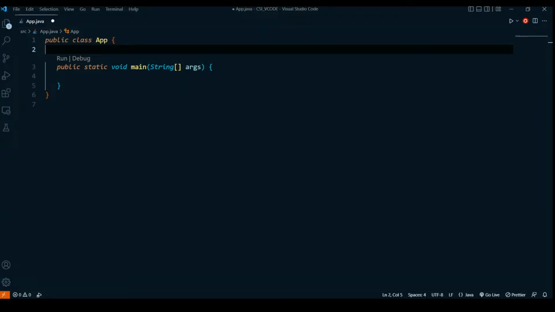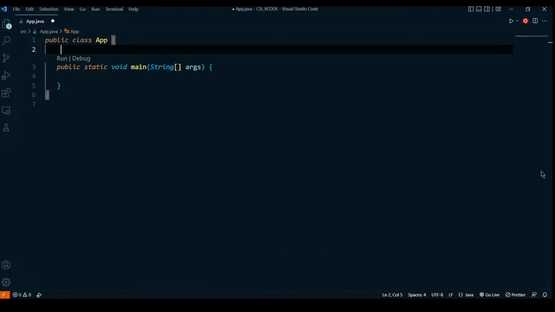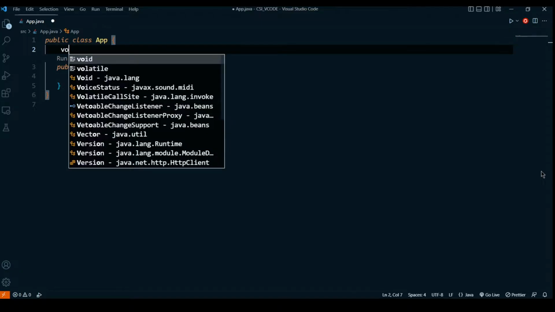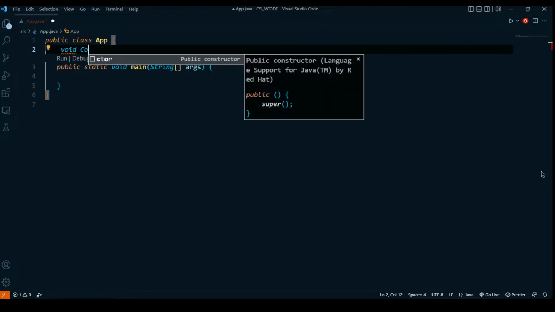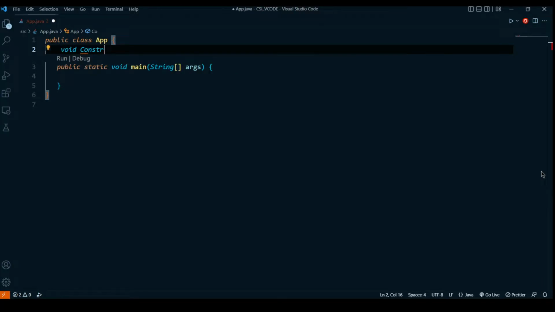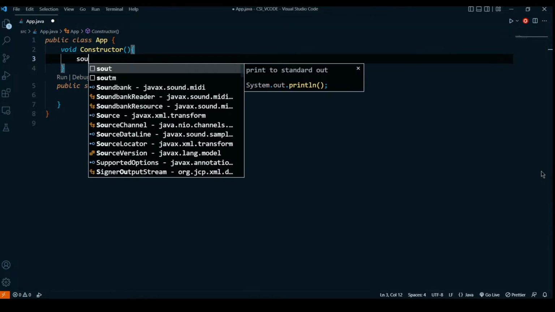Okay, so I have this class which is App. In this public class, I'll make a constructor and a method. For the method, let's say I'm doing void. Let's name our method constructor, and it prints out America.